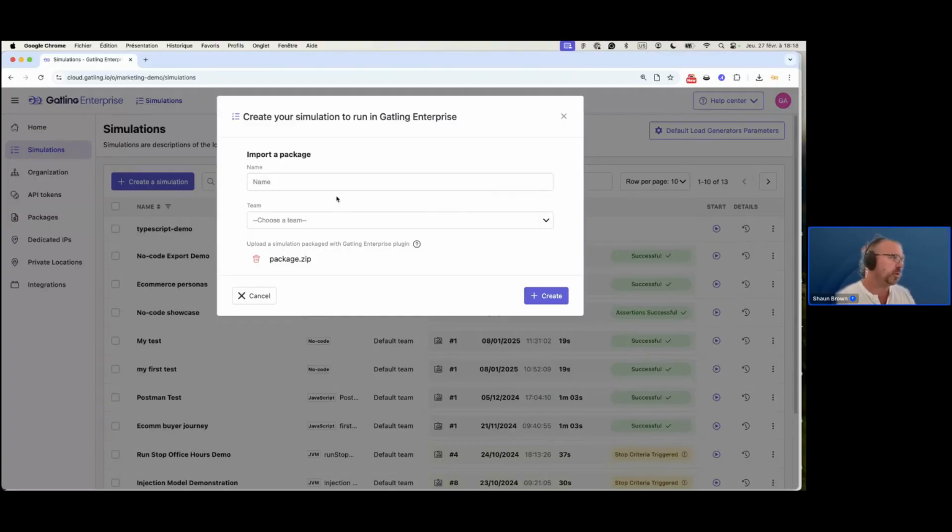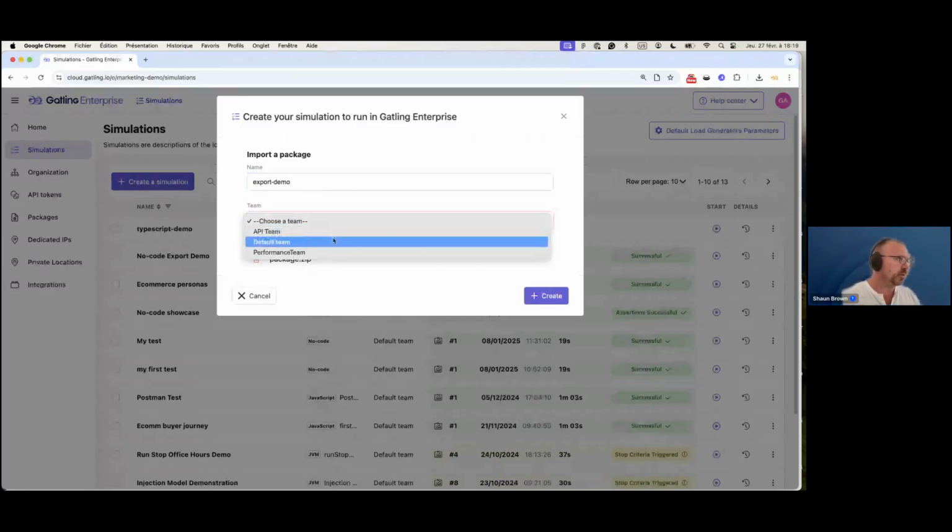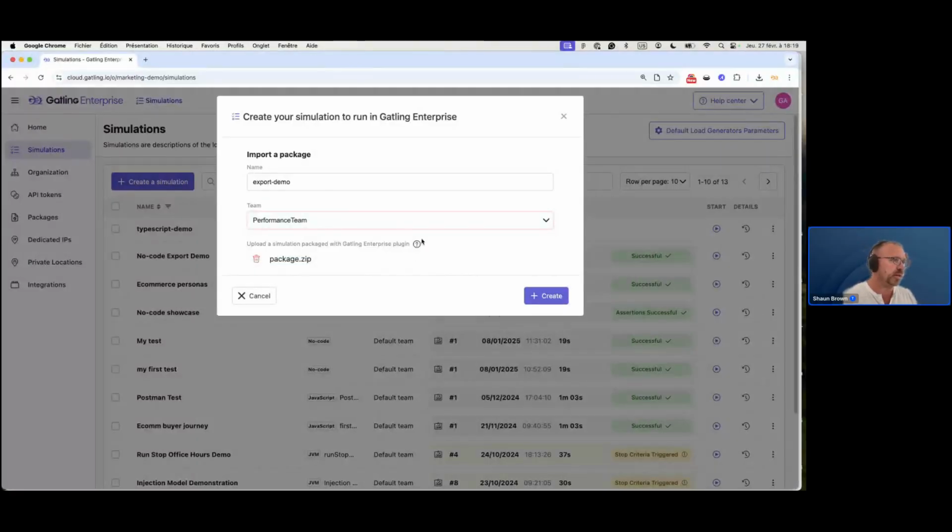Package.zip. We're going to call this export demo to the team. Let's choose the performance team today and create.